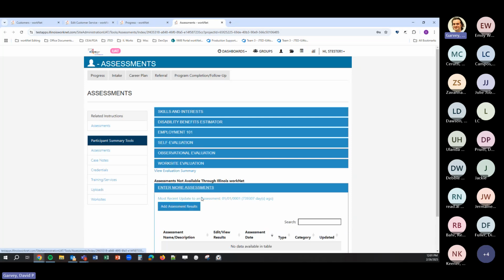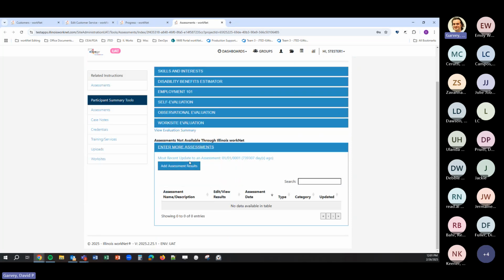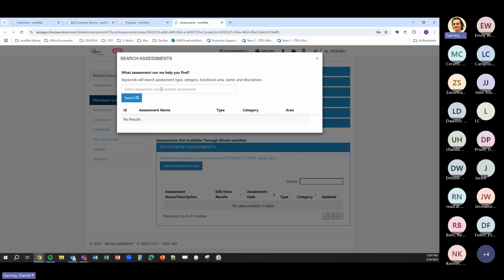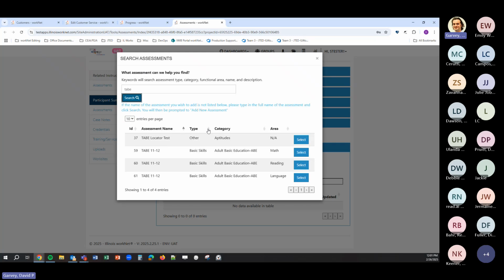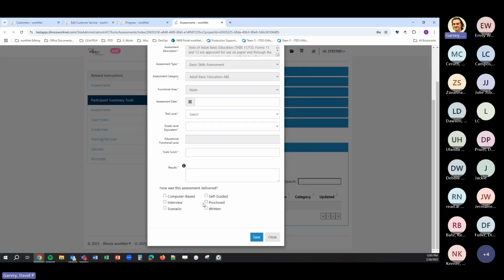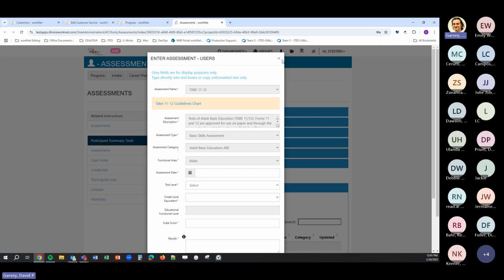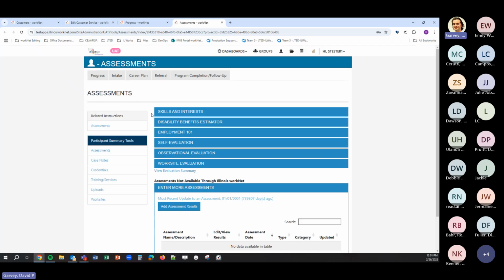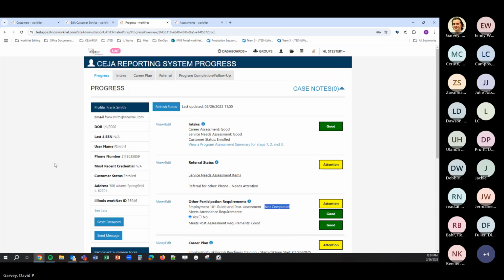But if there are other assessments that are not available through WorkNet, like I know some that have come up before, like the TABE or the CASAS tests, those assessments and results can be added through here. You can search for those, make the selection and continue to fill out the results there, which we can certainly cover more in detail in another session. But I also wanted to answer for Employment 101.